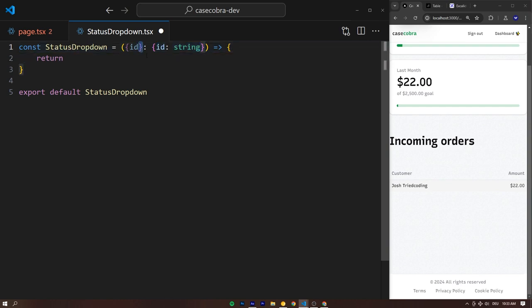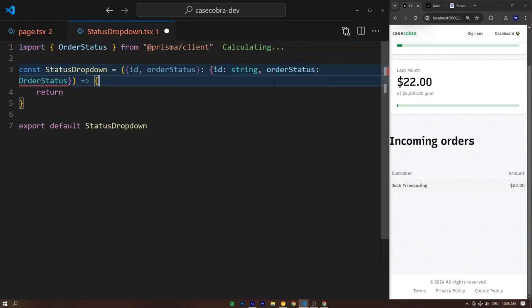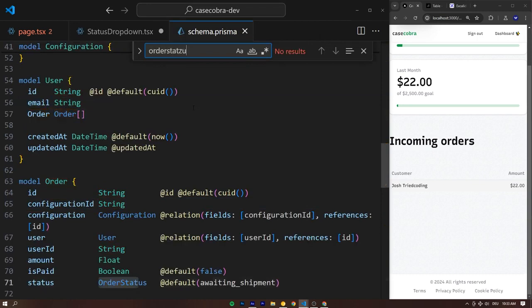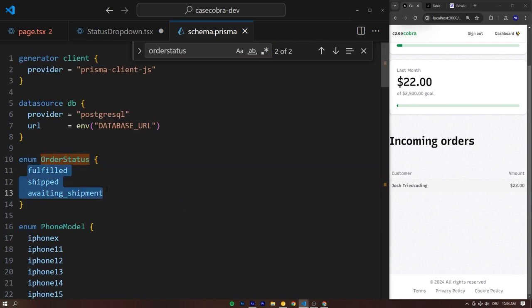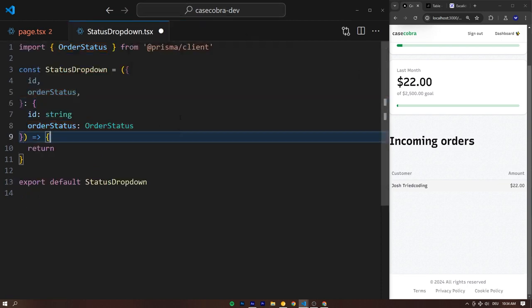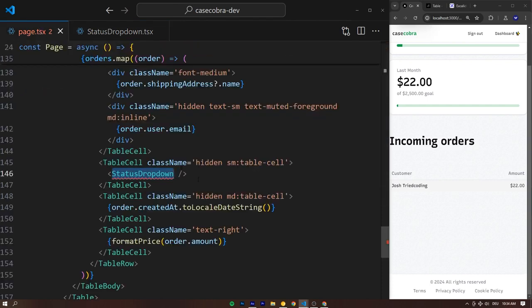And then secondly, what is the current status? Let's call this the order status. We also need to know to display it. So the order status is going to be of type order status, basically the enum that we have defined in Prisma. So if we take a look at that, the order status, let's go to that enum. It's basically this as a TypeScript type, right? It's either fulfilled or shipped, or it's awaiting shipment, which it will be by default, and because it just makes sense. And I think I just voice cracked there. Anyways, let's save our status dropdown, and let's already give it these props from the parent.